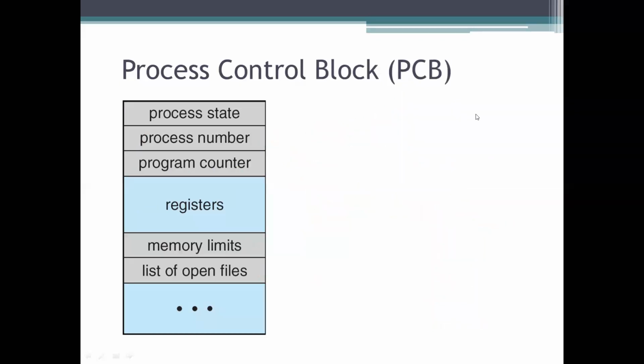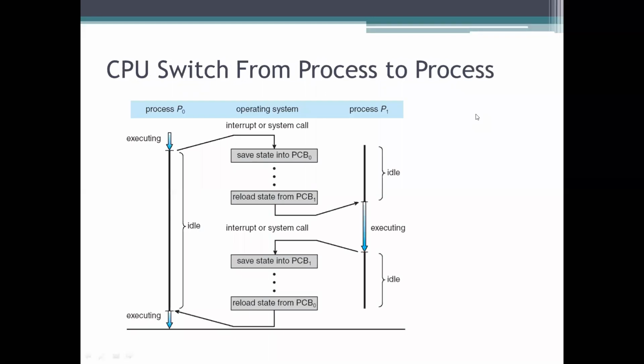Now next, we'll discuss another important part, which is called CPU switching. This switching has another important term, which is called context switching. Now what is that? Here you can see two processes are there. One is process P0 and another is process P1.